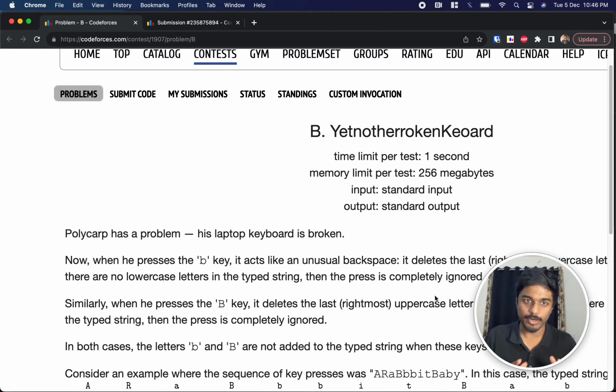So Polycarp has a problem. He always has a problem. His laptop keyboard is broken. So generally, if you or me having an issue with a laptop, we go to the nearest service center and fix it. But Polycarp is never like that. He just wants to keep finding problems and we have to find solutions for him. It's interesting. So let's see the problem.